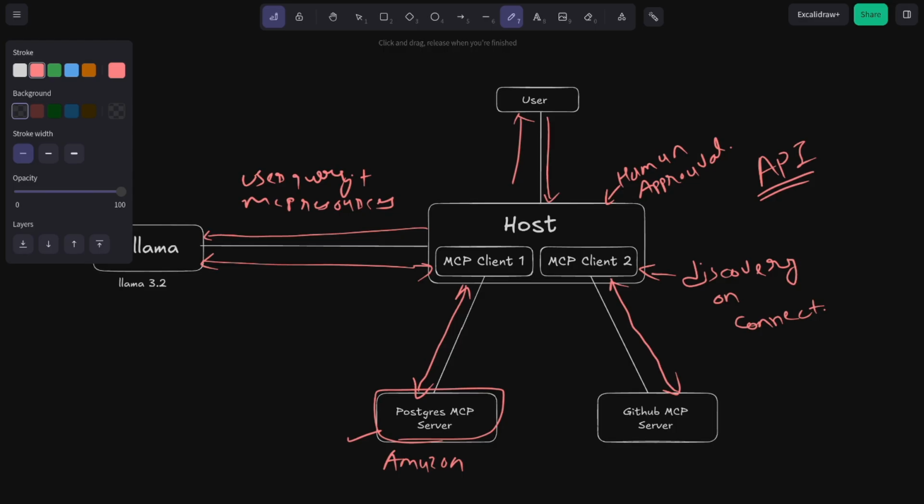In the next video, we will do a practical on MCP: build an MCP server, connect it with Claude, and try to communicate with MCP using Claude. So you can understand the flow much better in that next video.